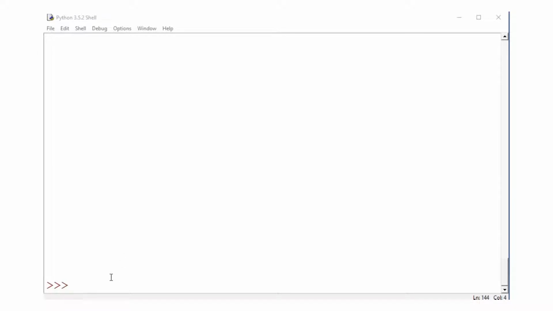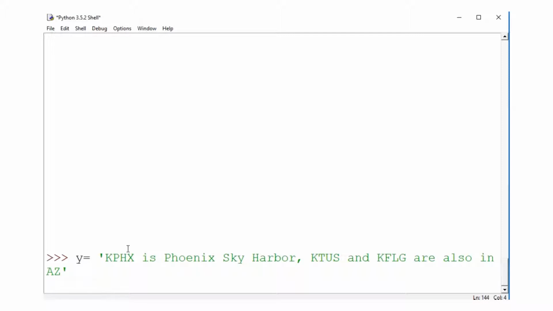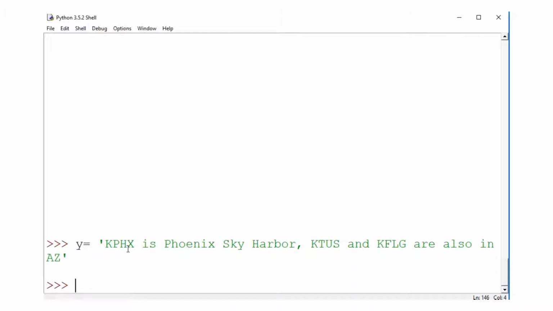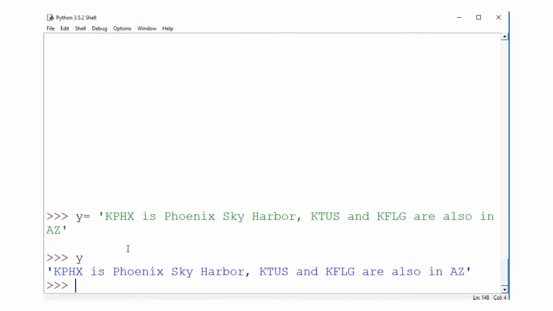Hi, this is a video about Python regular expressions. It's my second video about regular expressions. They're a pretty complex topic. So if I've got the string y and I want to pull out just the airport identifiers, I can see three airport identifiers that have 4 capital letters in. So what command could I use to pull out those identifiers?